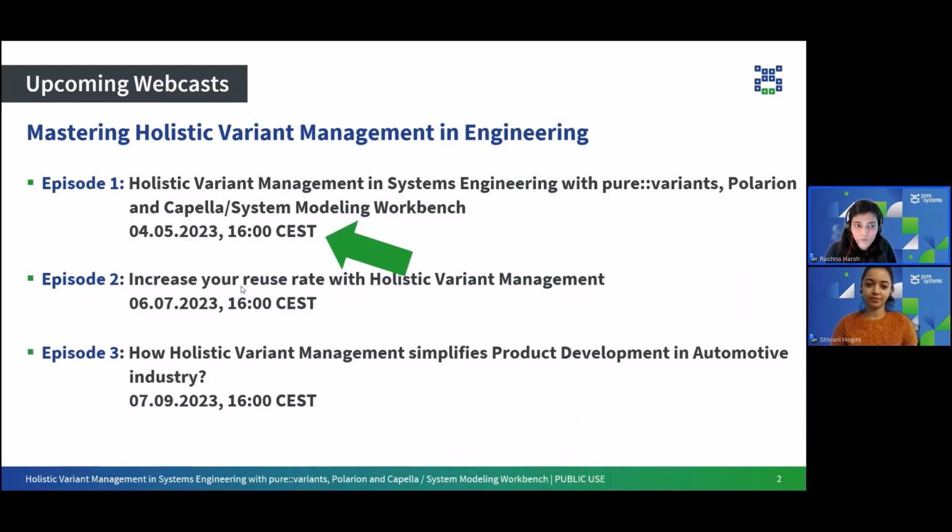So, this is an overview of all the episodes of the series Mastering Holistic Variant Management in Engineering. Today is the first episode, where we will discuss holistic variant management in systems engineering, and based on a very simple example, we will walk you through its capabilities. As you can see, we have two upcoming episodes: one about increasing your reuse rate with holistic variant management on the 6th of July, and one about how holistic variant management simplifies product development, specifically in the automotive industry, on the 7th of September.